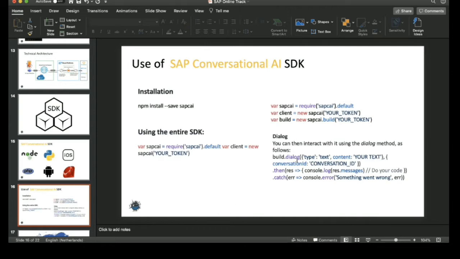And then this is what I was talking about. This is the dialog API. Another thing I'm going to add here: you can use either the dialog API in your conversational AI SDK, or you can do it without the SDK also. There is a REST API available for SAP Conversational AI. That's the dialog API, which does totally the same thing.